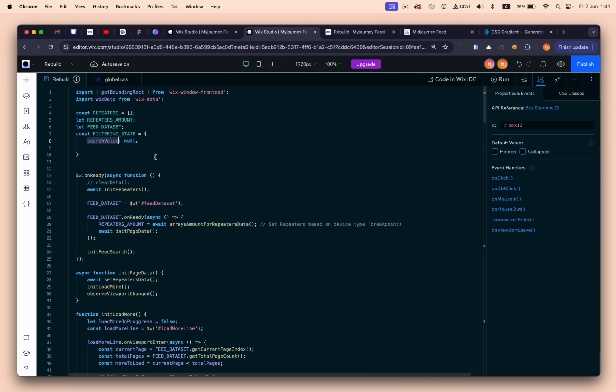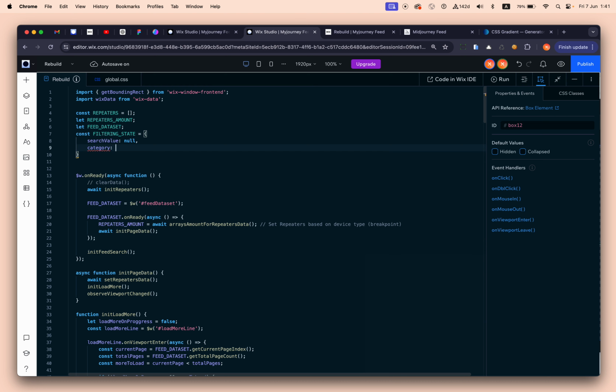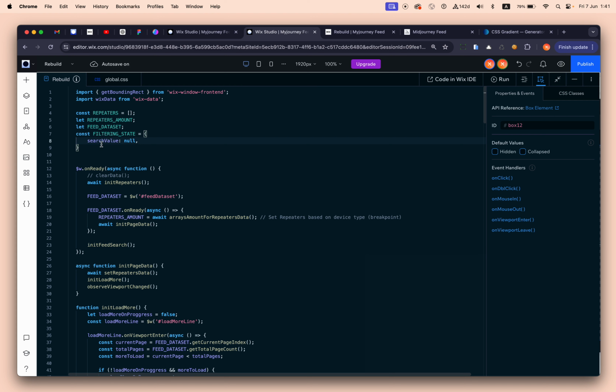So we have a search value, but we can also have a category, which is equal to null by default or to a specific category. So in that way you can extend the filtering options. But for this tutorial I was focused only on the search value, but this should store the current state of the filtering.